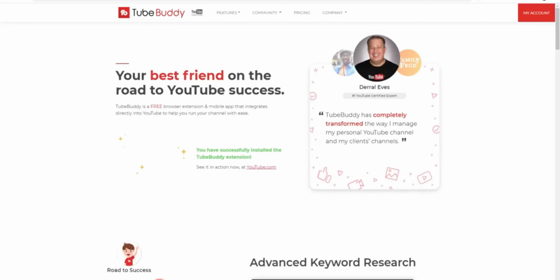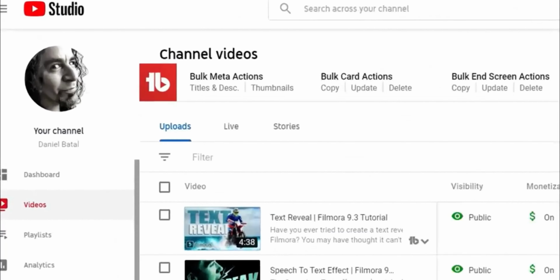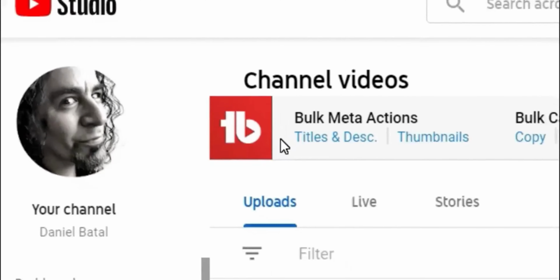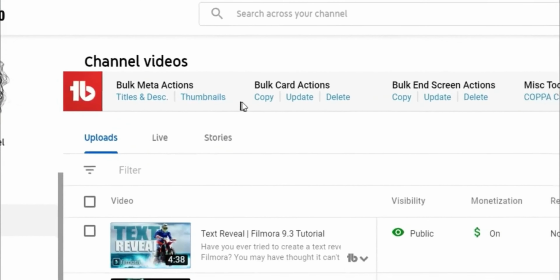Let's dig in. Once you've installed the TubeBuddy browser extension, the only thing you really have to remember is that wherever you see the signature TubeBuddy logo while you're logged into YouTube, that's a spot where TubeBuddy gives you features that only TubeBuddy users have. All you need to do is click on them to open up a whole new world of possibilities.